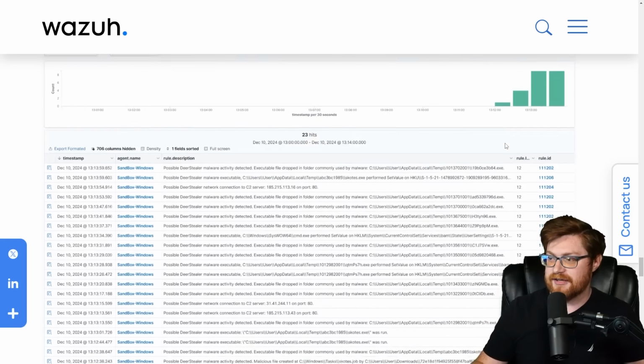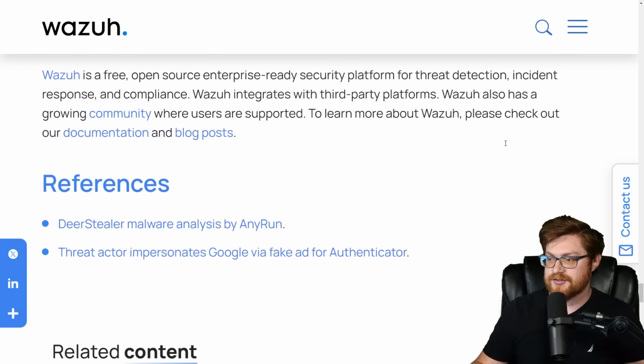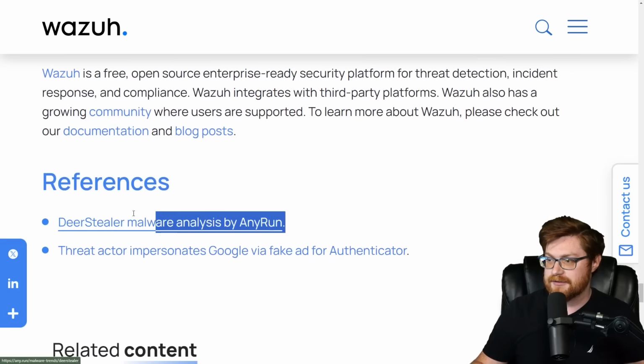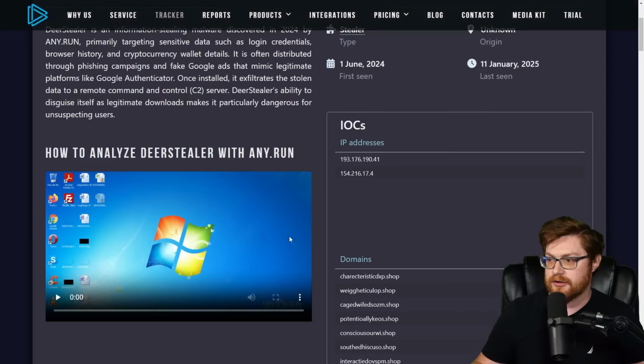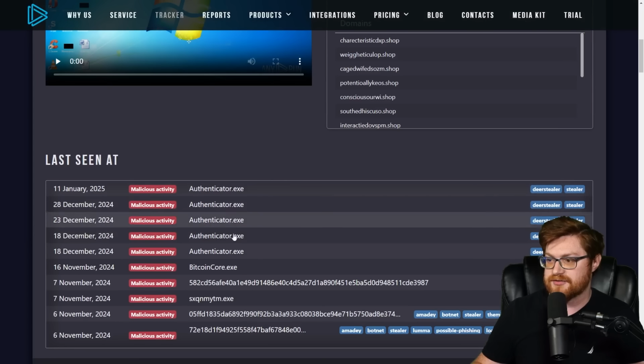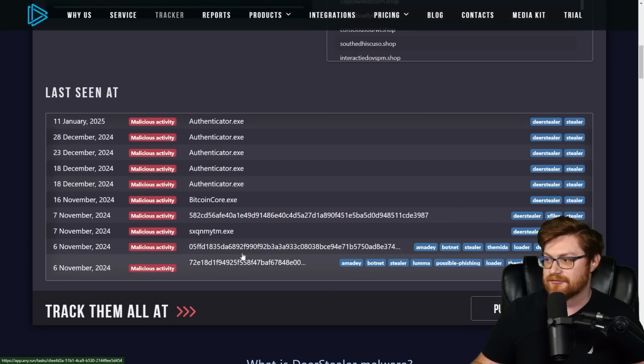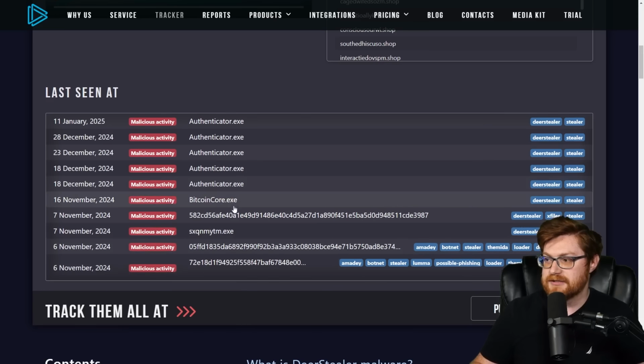And let me go see, do they actually link either the analysis or the sample in the blog? They do. Okay, ANY.RUN. Perfect. Looks like it is an info stealer malware discovered in 2024. They have a couple samples. Let's get an old one so there isn't hopefully infrastructure up. Bitcoin Core, that sounds perfect.